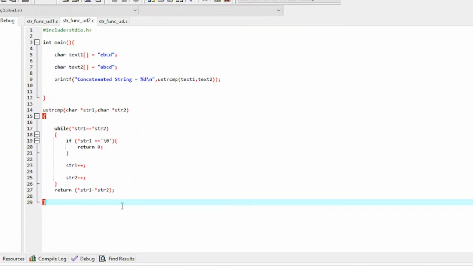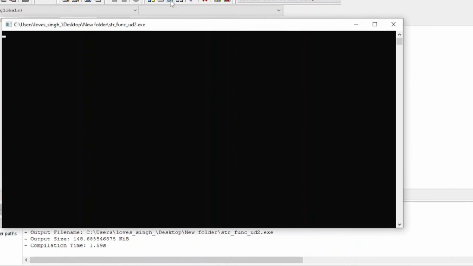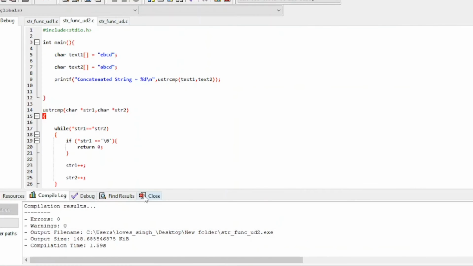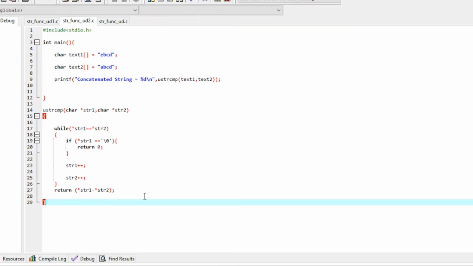Sorry, the ASCII value of a is 97 and the ASCII value of e is 101. So 101 minus 97, it should be 4. So the difference between these values is 4. Basically the non-zero value is returned here. Okay, so the non-zero value means that the characters are mismatching. Okay, the strings are not equal.